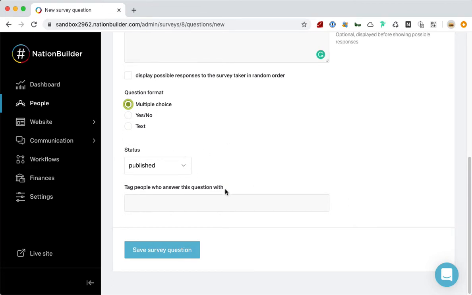So status is published. Now this is a really fantastic feature of NationBuilder, and that is the ability to tag people. This particular one here is we can tag anyone who answers this question. That allows us to group people who have answered this question. I'm going to leave it blank now, but I'm going to show you in the next step where this is more useful. You can use this in some workflows, but I'll show you something a little bit more powerful in the next step. So I'm going to save the survey question.